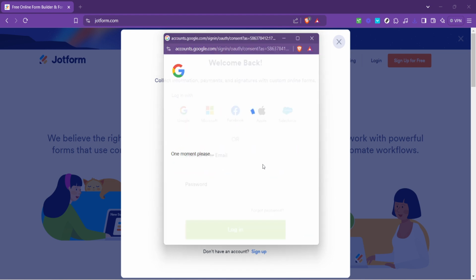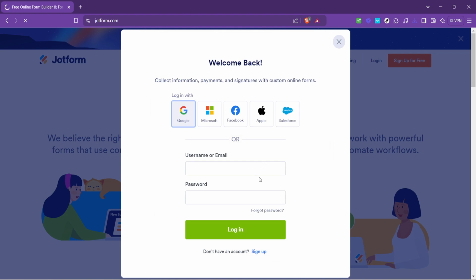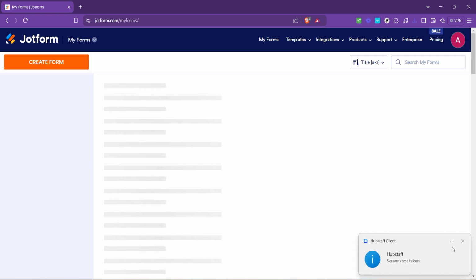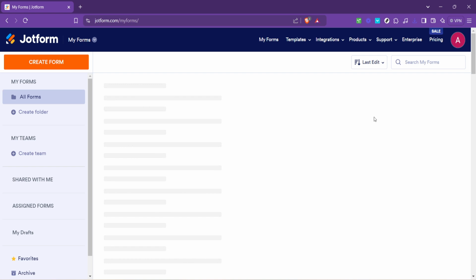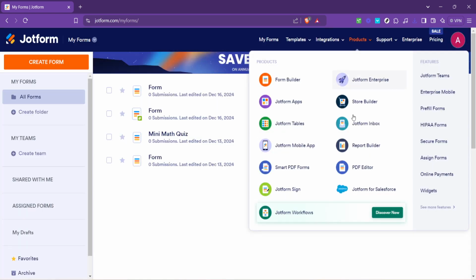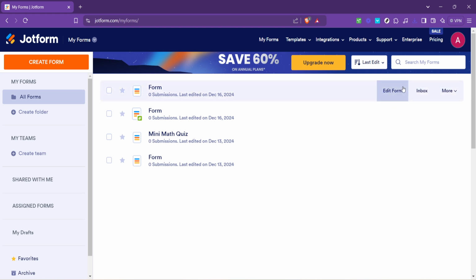After successfully logging in, navigate to the My Forms section. Here you'll see all the forms you've created so far. Choose the form you'd like to add calculations to by clicking on the Edit Form button. If you're setting up a new form for this purpose, the process from here on remains the same. Now we're diving into the heart of form creation. Click on the Add Element button on the left side.